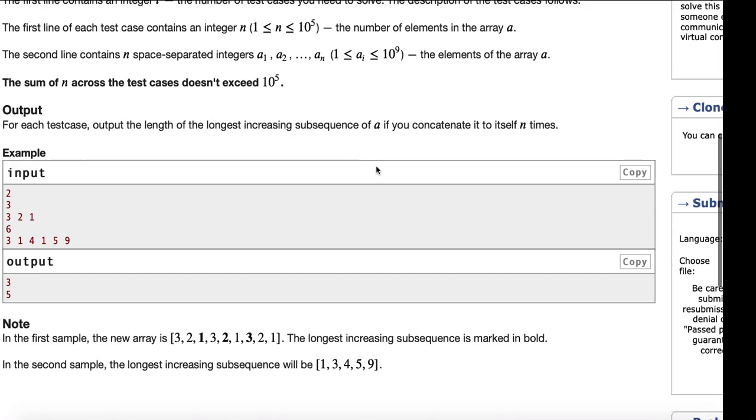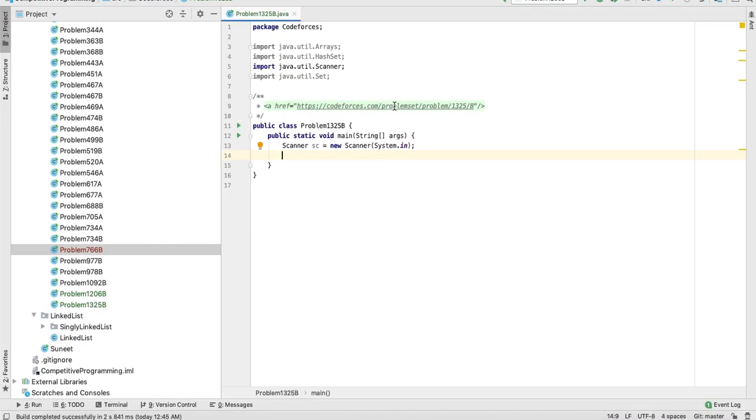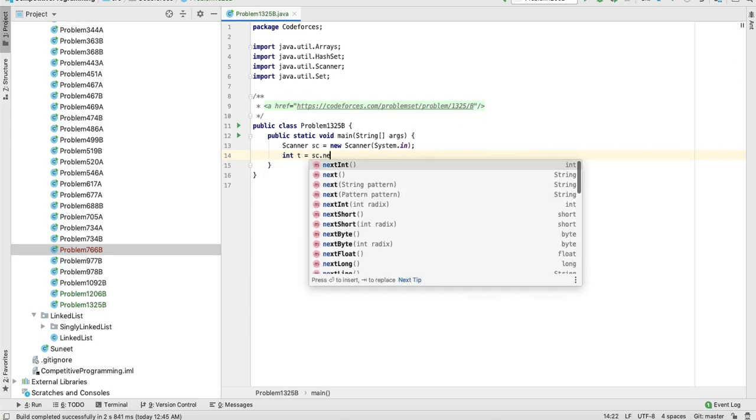So yes, we can directly write the code. Problem number 1325B, and the problem link is /problem/1325/B. Now I have to take the number of test cases here.